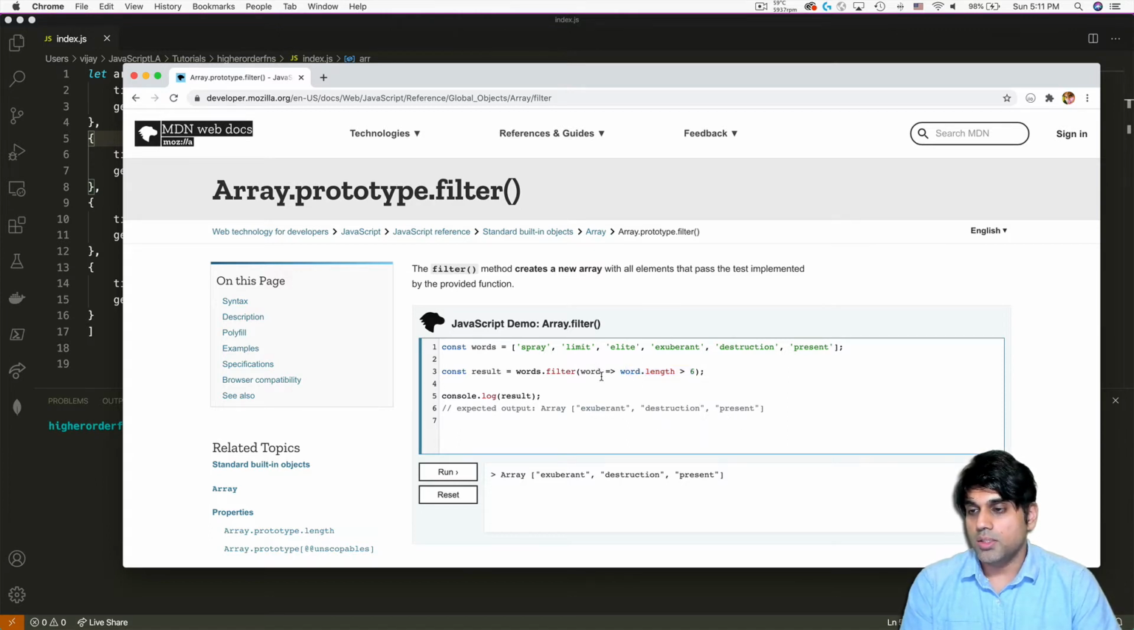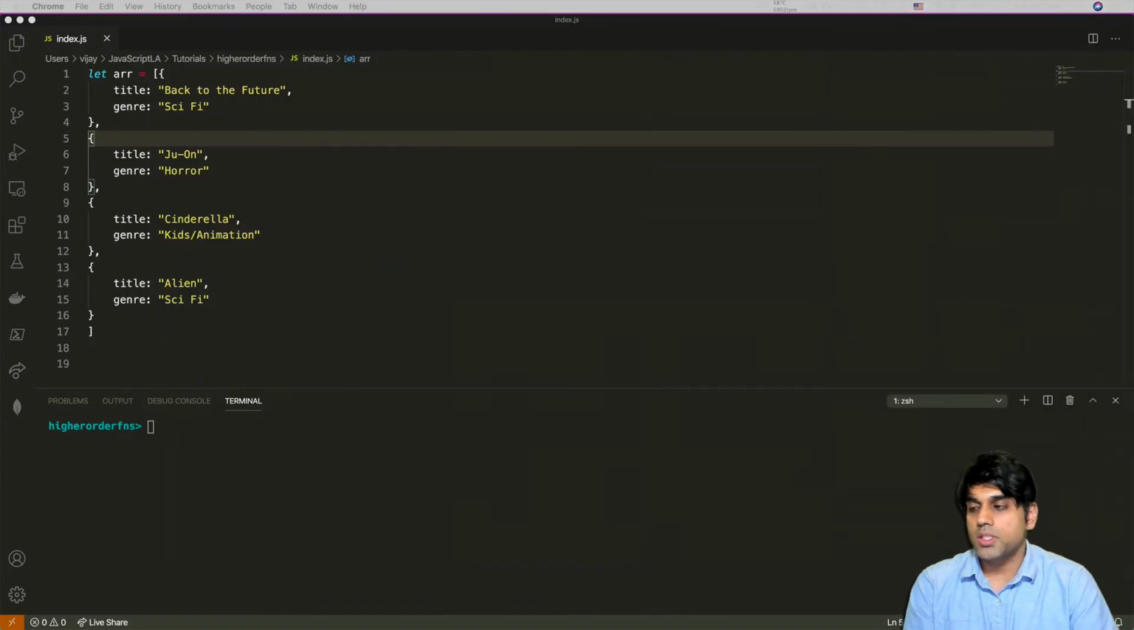So in this particular case, the truth test is: is the word length greater than 6? And so you have spray, limit, elite, exuberant, destruction, present. Look at this, it's like 5 letters, right? So this wouldn't pass the truth test, and so this would not come back into our new array. Same thing, 6 is also not greater than 6, it's the same length. So essentially we're not interested in this as well. Same thing with elite. So the only thing you get back is exuberant, destruction, and present. And so that's kind of how the filter function works. It's all about a truthy test.